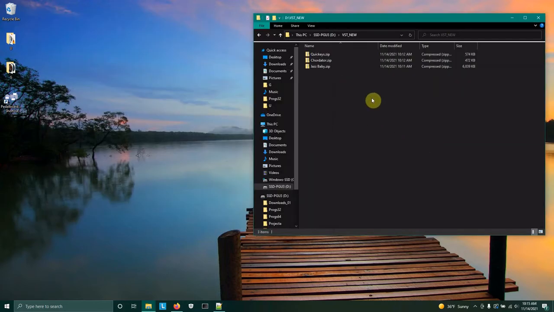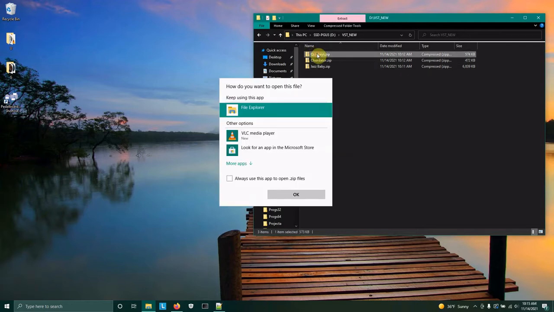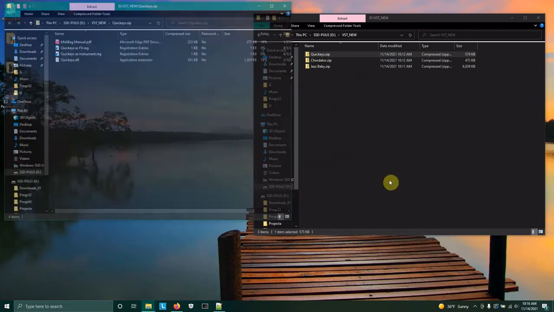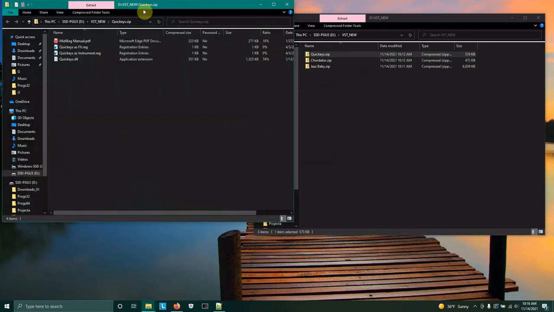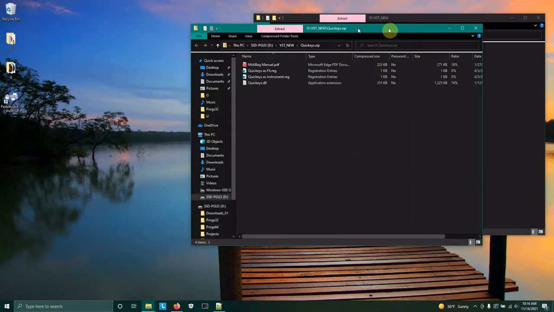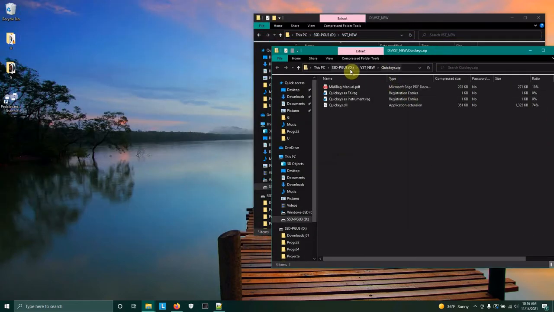Now, step 2, I want to get Quick Keys. Now this is going to, that's fine. We're going to open it that way. Quick Keys is a zip file. It has inside it a manual. I didn't read this last time and I got in trouble for it. I'm also not going to read it this time, and we will probably get in trouble for that.